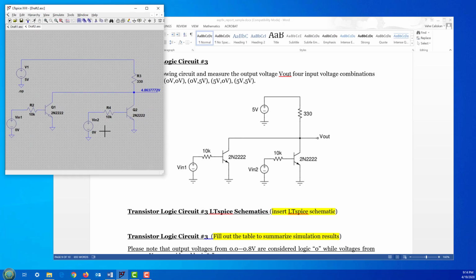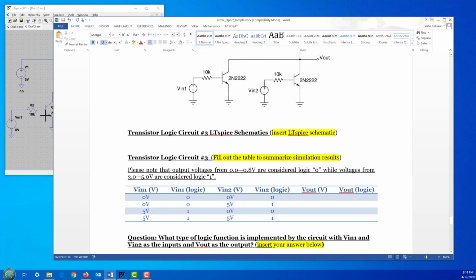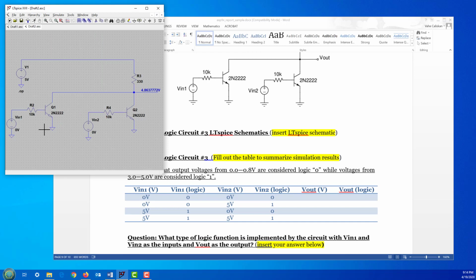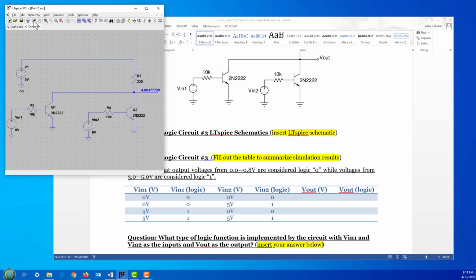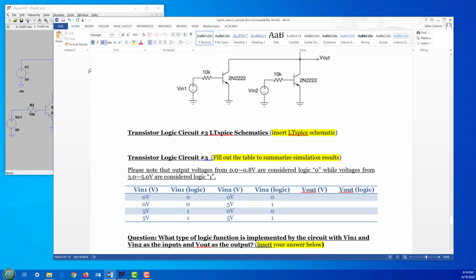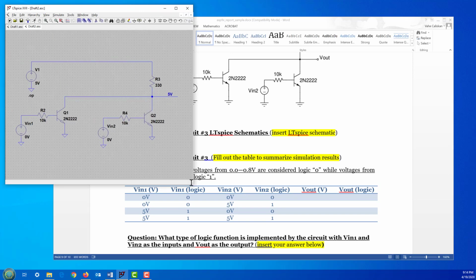So we have VN1, VN2, Q1, Q2. Those are there. I have one 330 up to 5 volts. That's okay, and all I have to do now is fill out this table. As you can imagine, because we have 2 inputs, we have 4 combinations, so you're going to go through 4 combinations. For example, the way I have it set now, VN1 and VN2 are both zeros. That's the first row. Run the analysis and look at the voltage here. What is it? V out is 5 volts. That's logic 1.